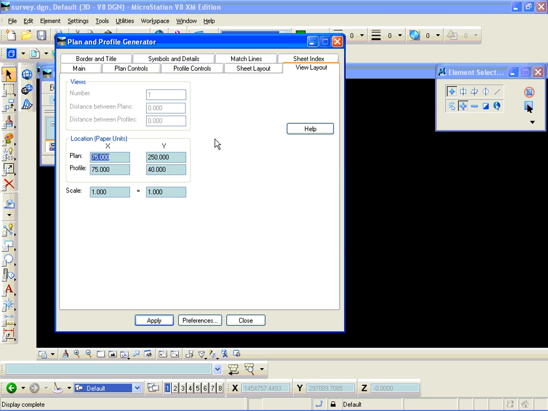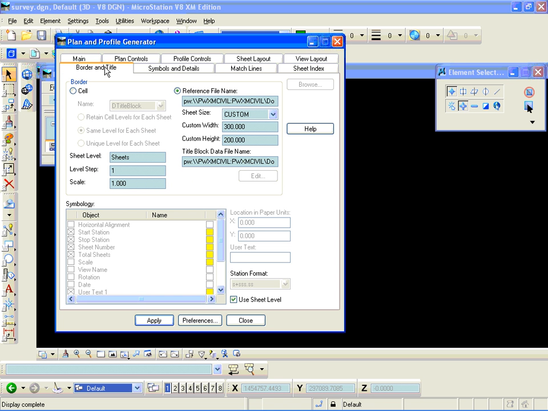Again, I'm going to continue checking the setup on my tabs. The view layout tab looks good. On the border and title tab, I'm going to be using a reference file border. This is a good point to stop and talk about where the title block integration is going to occur. In this example, I'm going to be using a reference border.